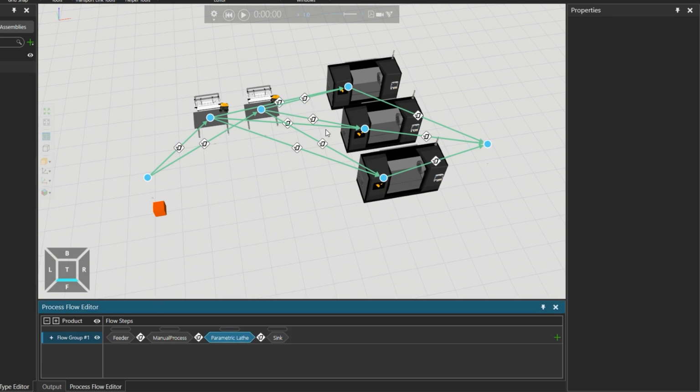So now we have our basic flow, and if we play the simulation, we can see the orange block geometry move from one process to another, and following processing time, the products will move to the sink process. If we reset and run the simulation again, the product moves from one flow step to another.